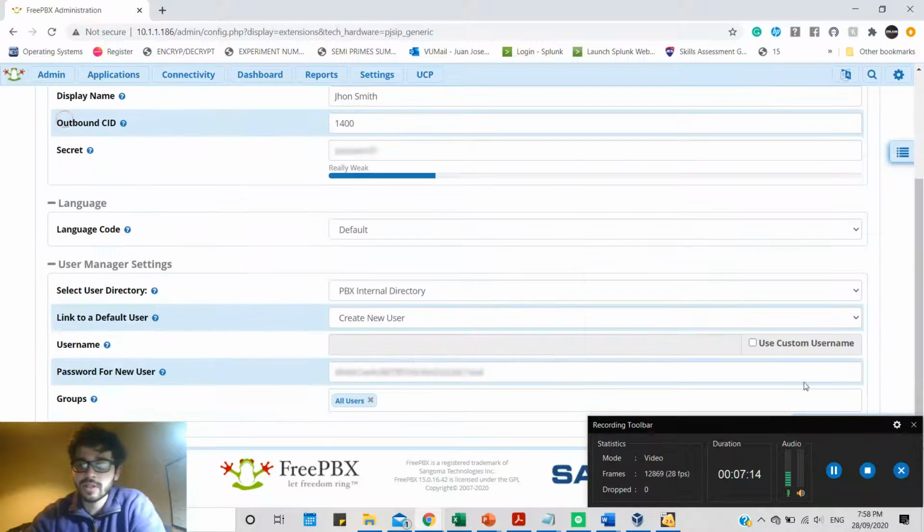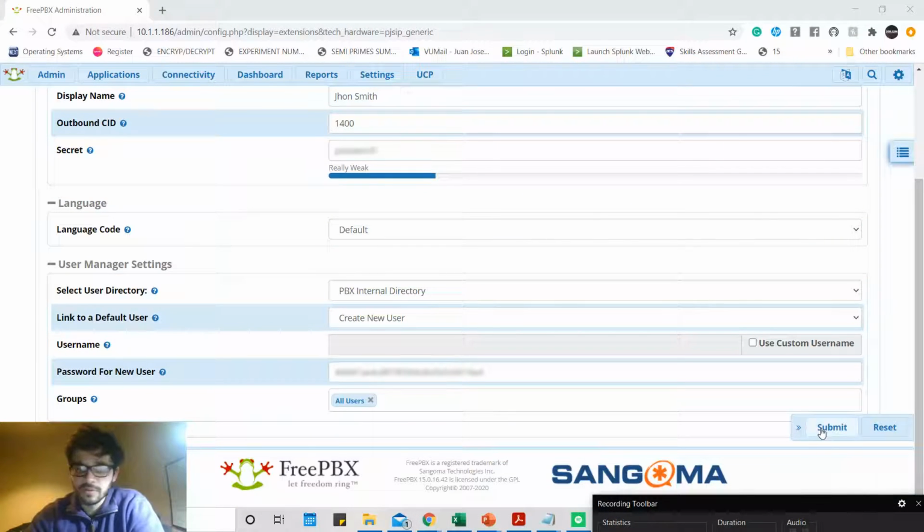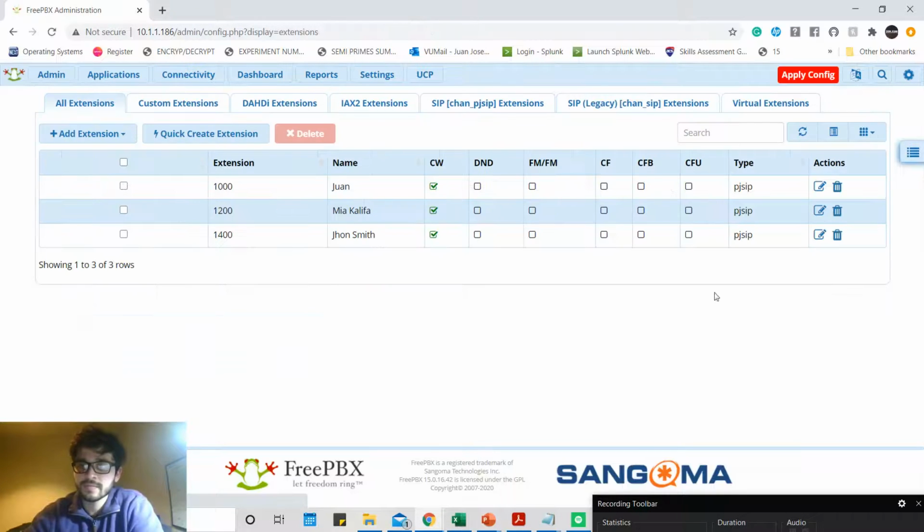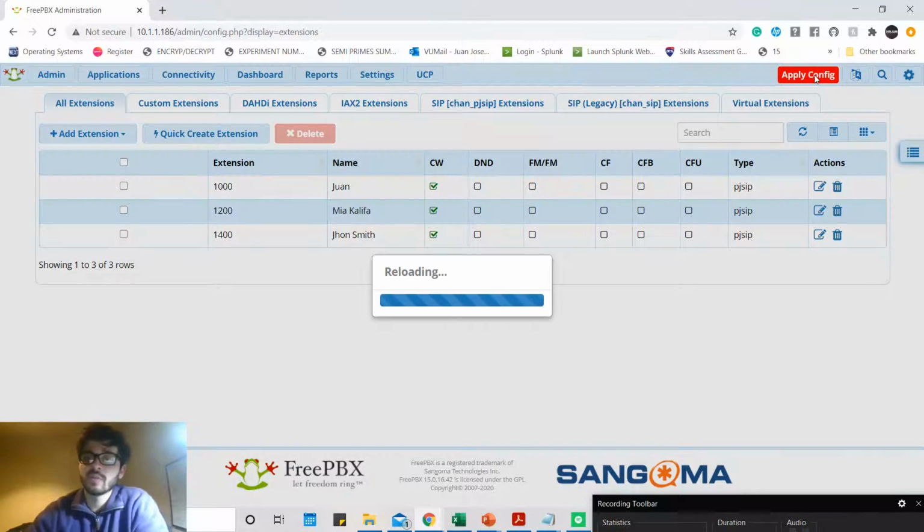So once it's done, you click on submit, and then you apply configuration. Once you make any changes, you have to apply configuration right away, just to make sure everything is saved. Otherwise, you might lose your progress. This might take 1 or 2 minutes.